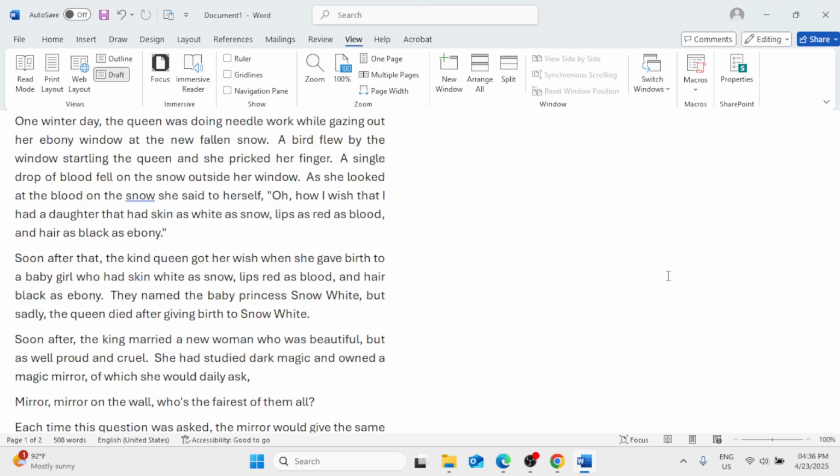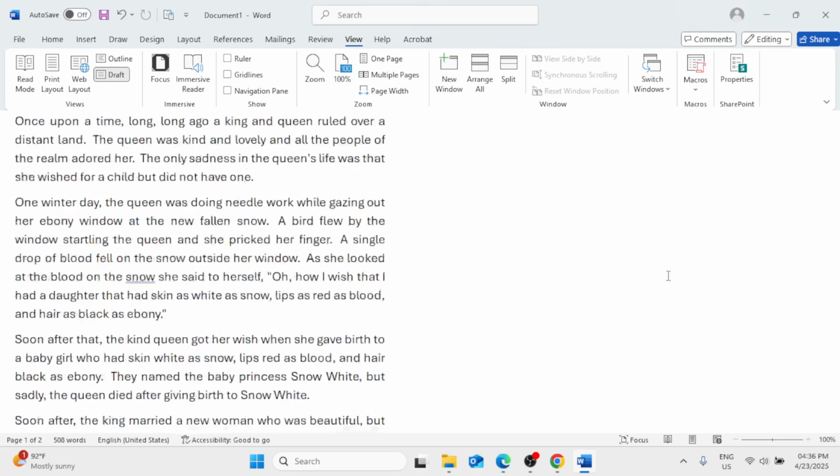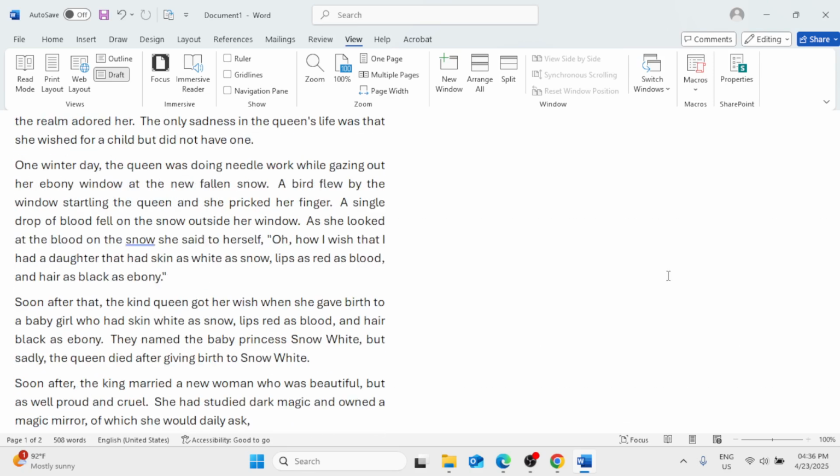It only has this text, wherein you can focus on your text. So that is the use of the draft view. You can only focus on your text.